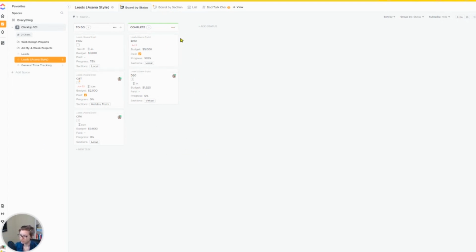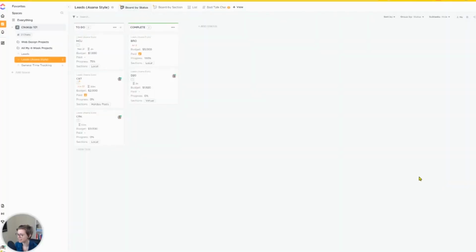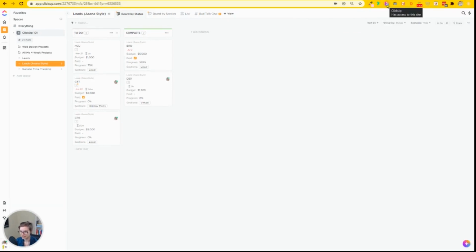So I'm usually not time tracking on the specific task. Of course, I could go in here and click time track. That is inconvenient to me, and I don't really like doing it. Instead, I'm usually up here living in the ClickUp extension.